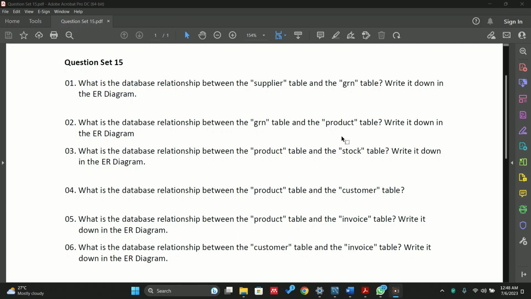In this video we'll be discussing question set 15, where we'll be creating relationships between tables within a database. We've already discussed these tables from question set 11 onwards and now we are in question set 15. So all these 5 videos are connected to each other. Let's go to the first question.